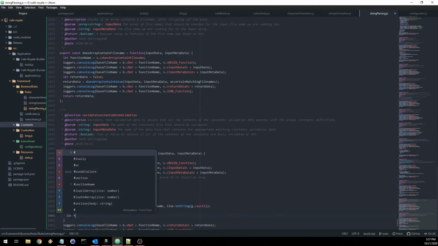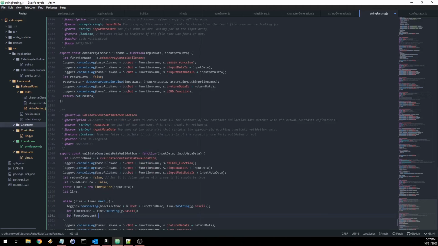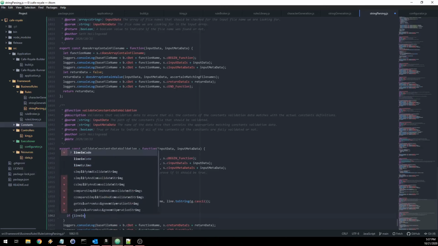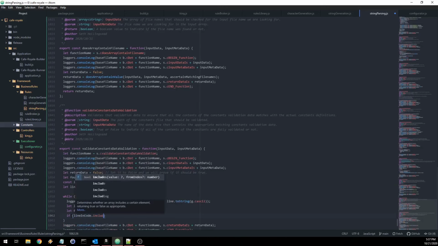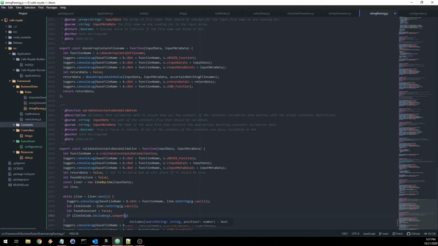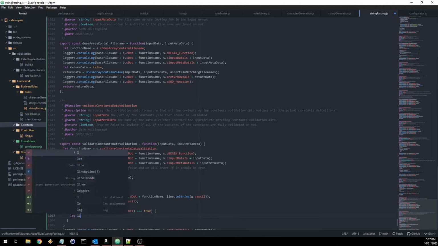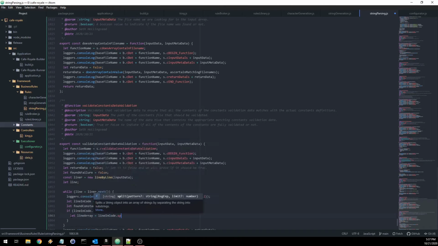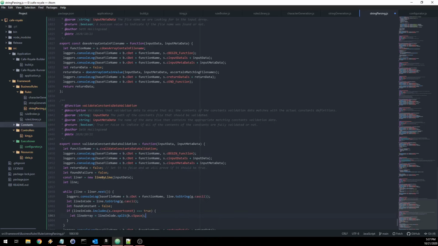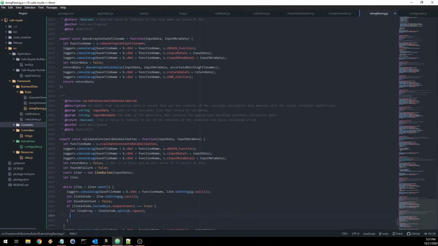Okay, let found constant equals false. If line in code dot includes s.c export const equals true, let line array equal line in code dot split b.c space. So it's going to parse, it's going to split that line of code up so that we can parse it.